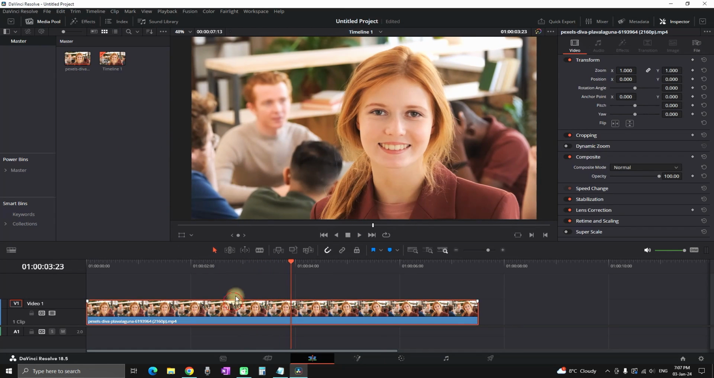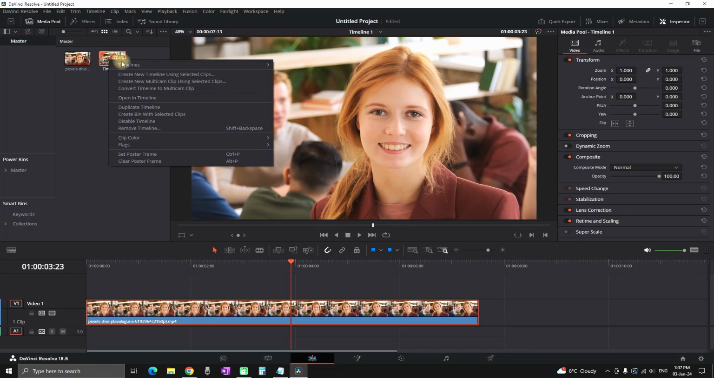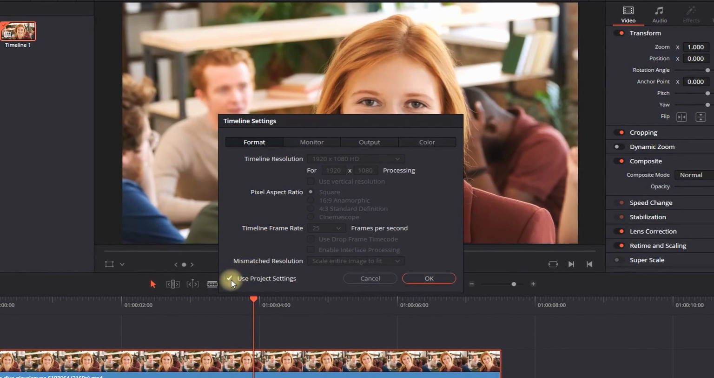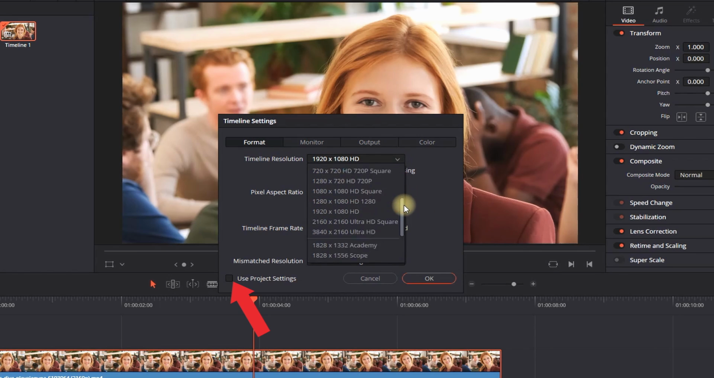left and then go on the timeline icon that you see, right click on it, go to timelines and then go to timeline settings. In order to change the parameters, the resolution of that timeline, you need to uncheck use project settings. Then you need to select the drop down menu and select this metrics.